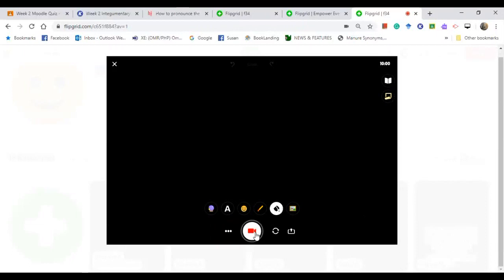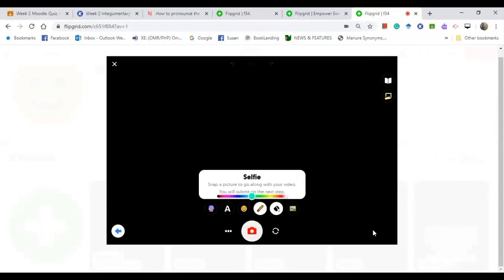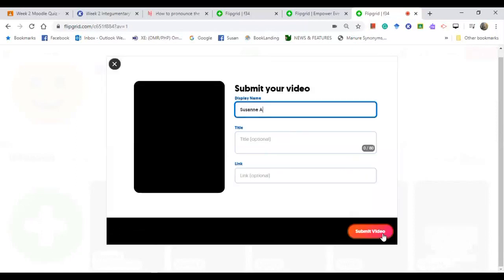Click on this image, click it. Okay, and begin recording. After you finish recording, click this button again. If you are satisfied with what you have recorded, click next and click this one. If you want to have a selfie, you can go for it. If you don't like, leave it and then click next, and your recording is preparing to submit.